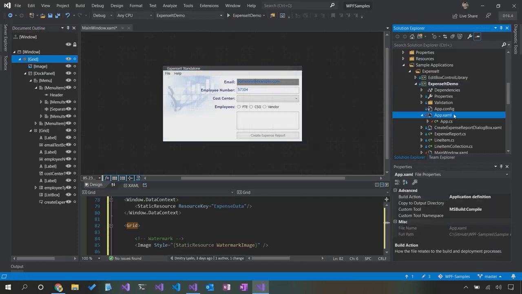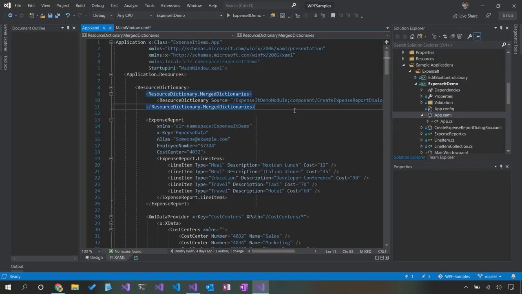So I'm going to open up app.xaml. And in here, I already have a resource dictionary merged. I mean, look at this. You have to remember that it's the module name, then the word component, then a slash, followed by the resource dictionary.xaml. Like, it's a lot to remember. So you don't have to remember it anymore.